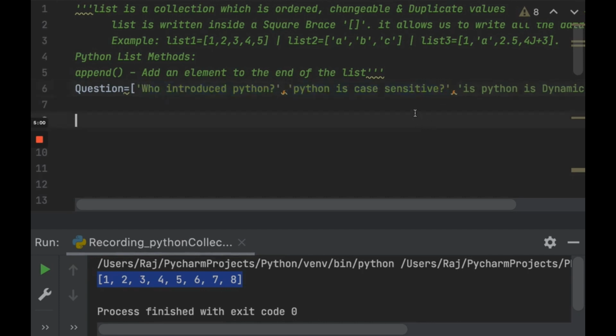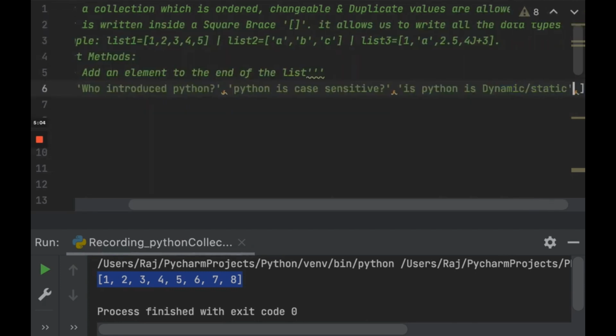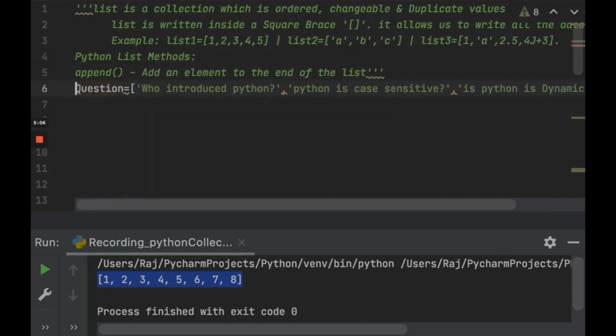And is Python case sensitive? Yes, it is case sensitive. Is Python dynamically typed, dynamic or static? It is dynamic. So there are the three questions that I have given. In this, we should be able to use append to add the answers for each and every question. So let's see how we would do that.